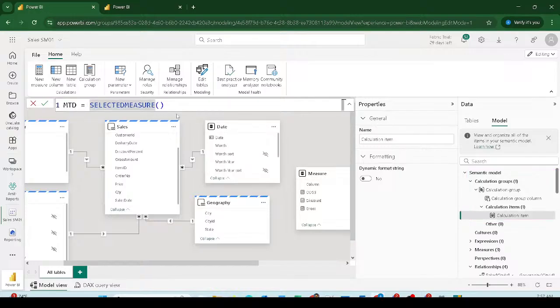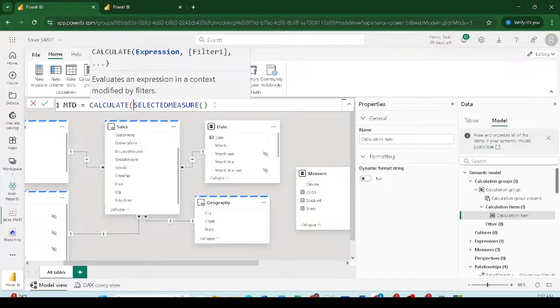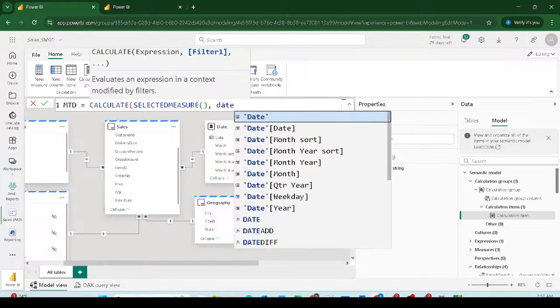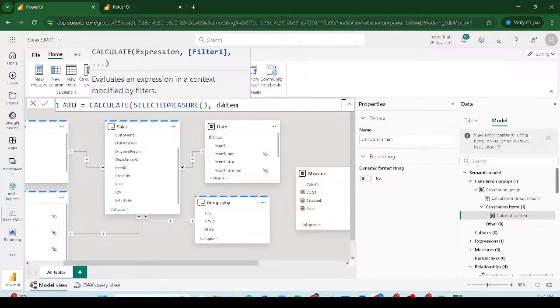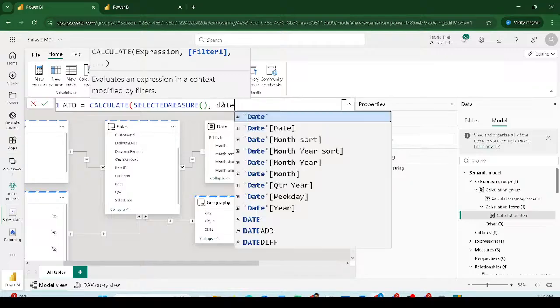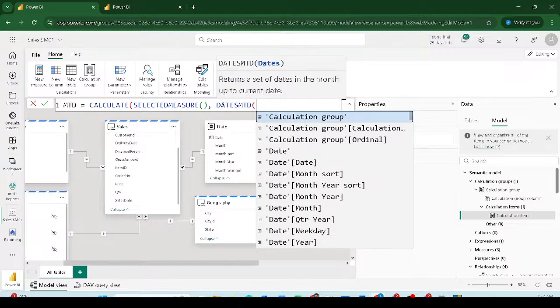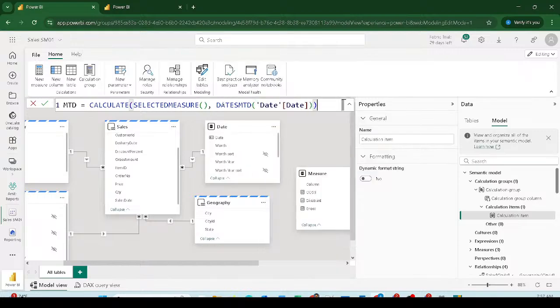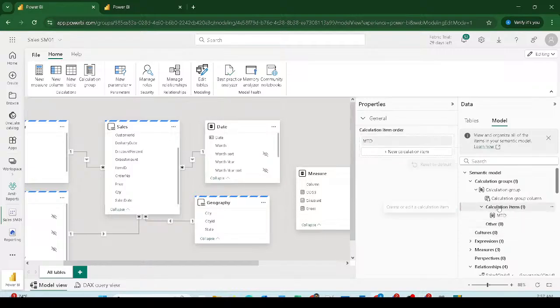And I'm going to put here CALCULATE, SELECTEDMEASURE, comma, DATESMTD. There is a function, DATESMTD, which is going to give me the month-to-date value. That's what I'm going to use. And I can use the date of the date table there. Some people do use their own tables, but it may not work if it doesn't have continuous dates. So that is why we need it. So I created MTD here. I will create one more. Click on this calculation group first of all.